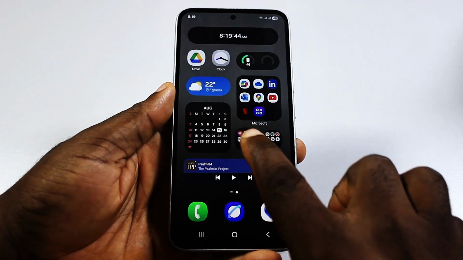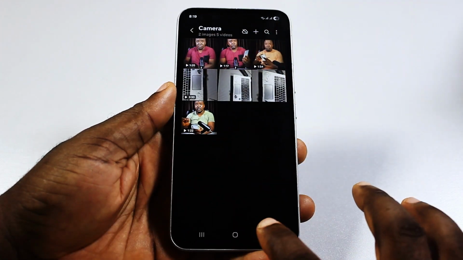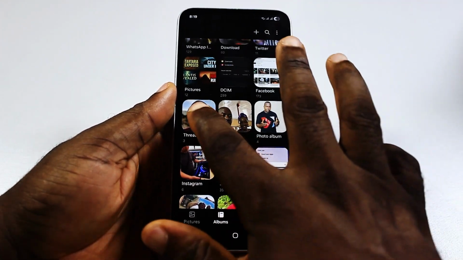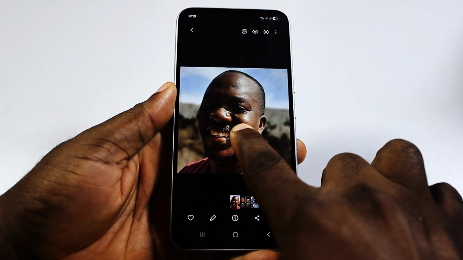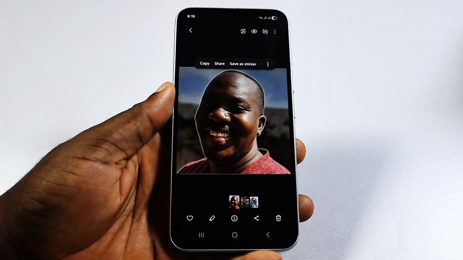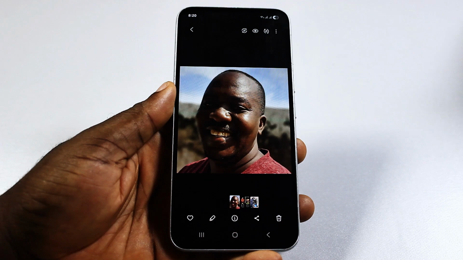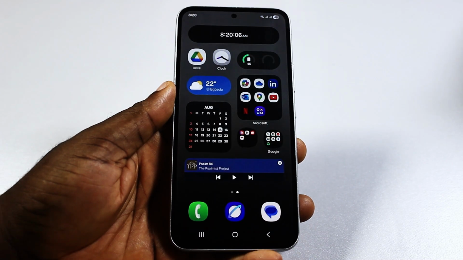Now to create custom stickers in Samsung, go ahead and open the Gallery application. Then go ahead and locate the image you want to use as a custom sticker. Press and hold the image. Keep pressing until you see something like this. Now go ahead and click on Save as Sticker. Then this is going to be saved as a sticker on your Samsung phone.